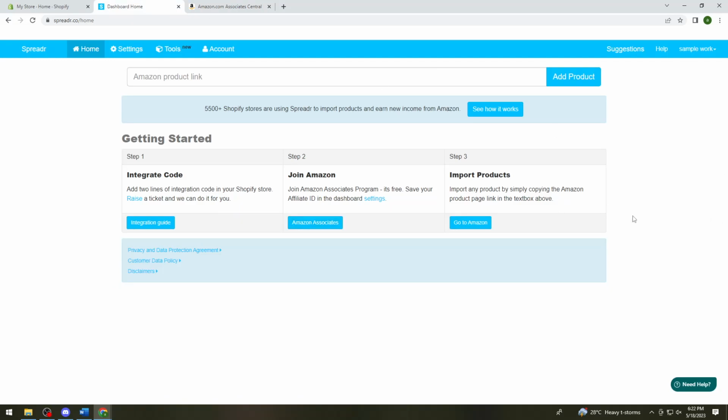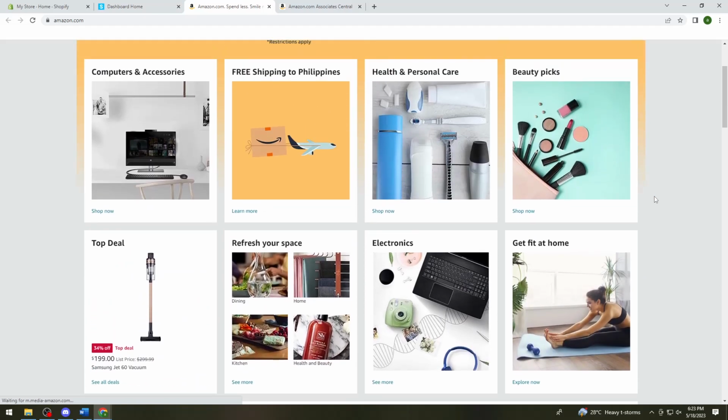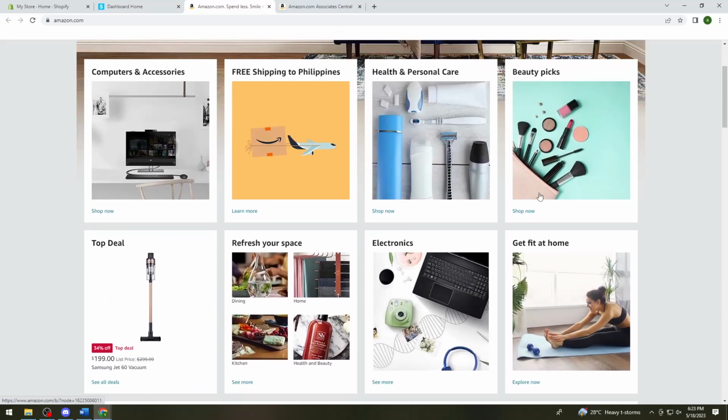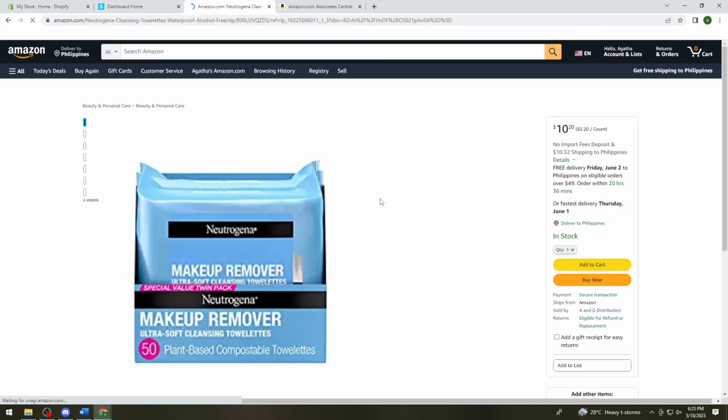For the second option, you have this button, which is Go to Amazon. Here you can import any product by simply copying the Amazon product page link in the text box above. To do that, just click on that button. Then here, choose any product that you want to add. Let me add a random product so that I can show you how to do it. Let me choose this product.